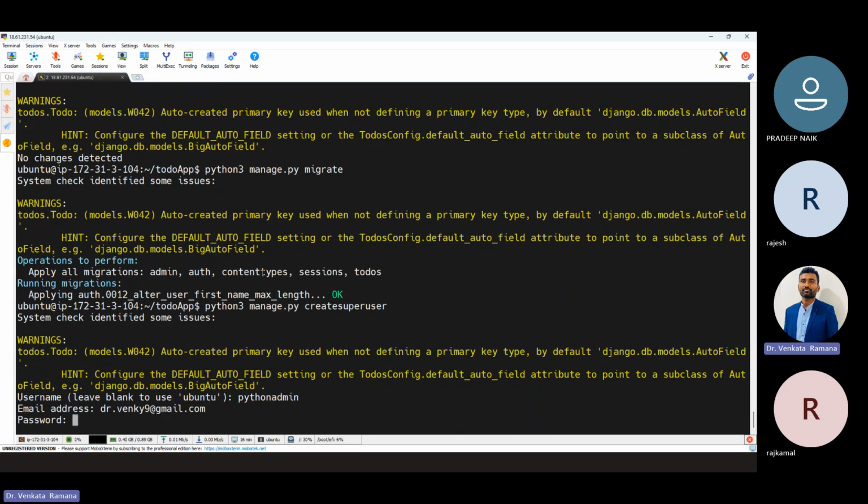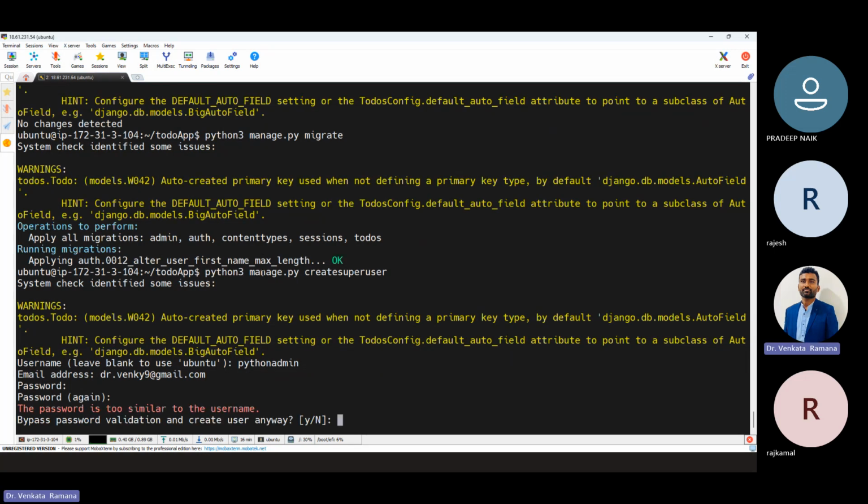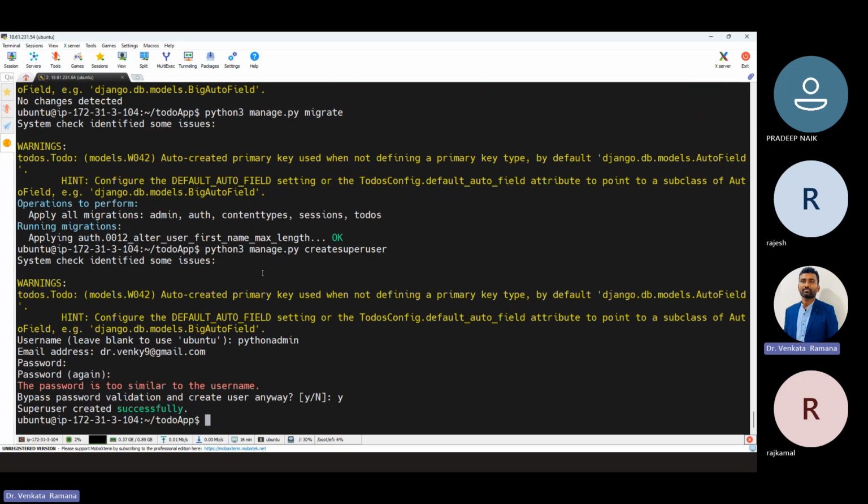I provide the email. Well and good. It asks for the password; I give it similar to the username. So pythonadmin, password again pythonadmin. It warns about the password, so no problem, bypass it. It's been set successfully. So the superuser is created successfully. The intention is to monitor your Python application.